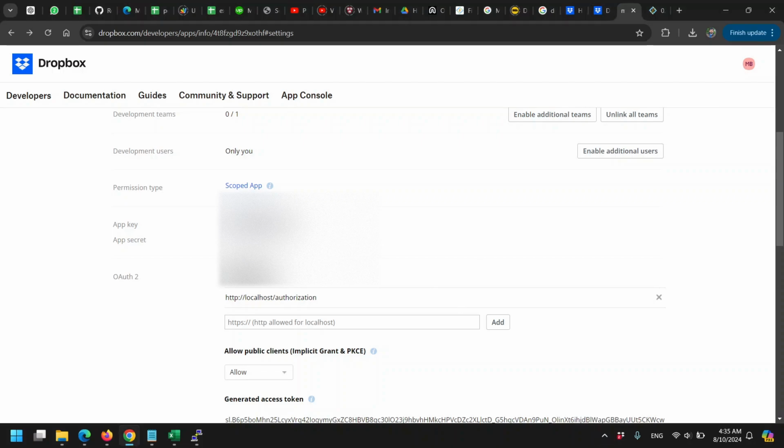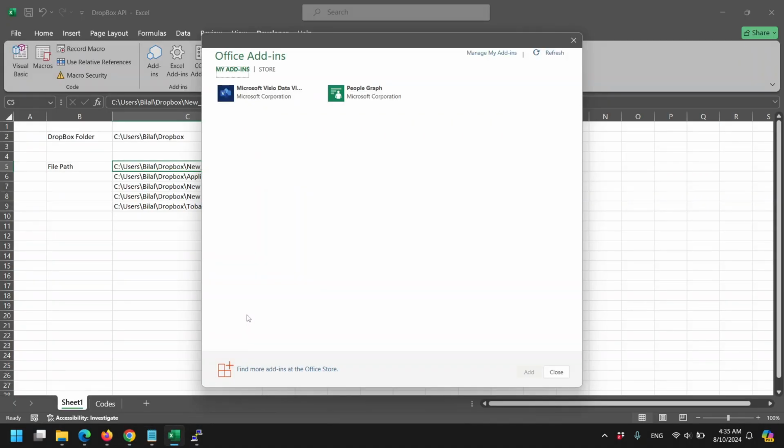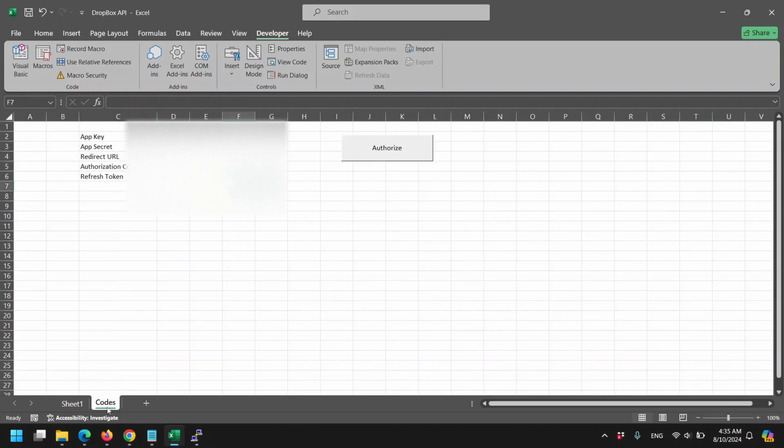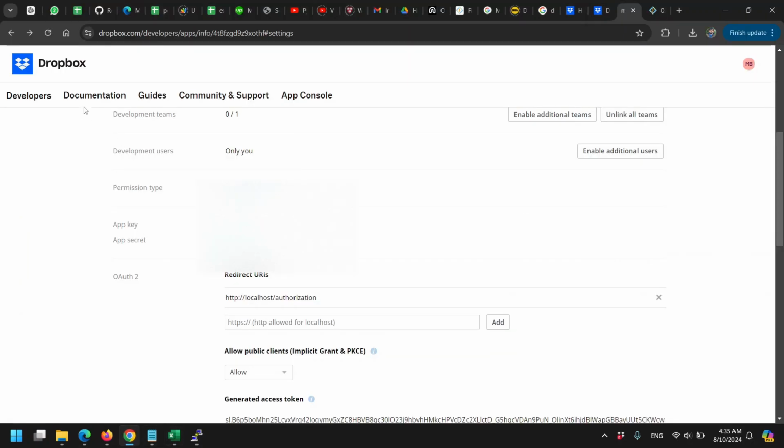Hi. So I have basically created the VBA script to connect to Dropbox through Open Authentication protocol. And for this, I have created this sheet which will contain all the keys and security codes. So basically, this is my app key and app secret, which I can get from Dropbox developers. These two values, and then this redirect URL, I have set it to localhost slash authorization, and I'm using HTTP over here instead of HTTPS.